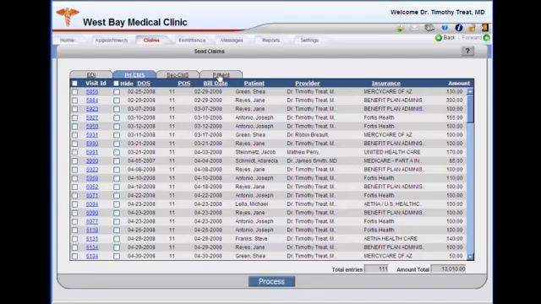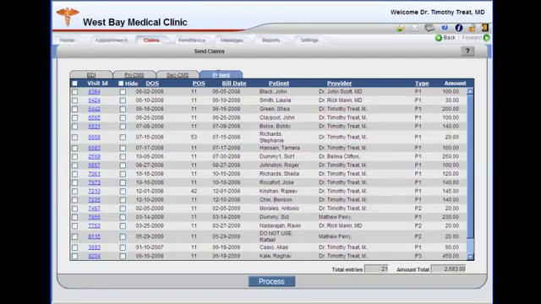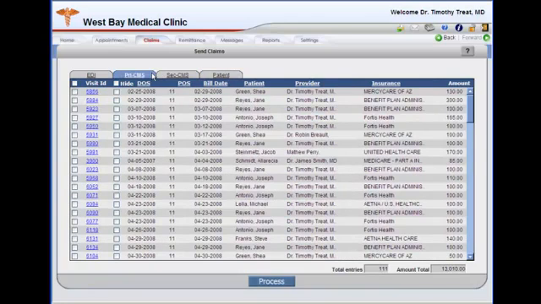And at the very bottom, I can see the total number of claims and the total dollar volume amount that they comprise. By clicking the top check mark, I can check all of these at one time, hit the process button to send those claims right to the clearinghouse. I can quickly check for claims that have been returned.